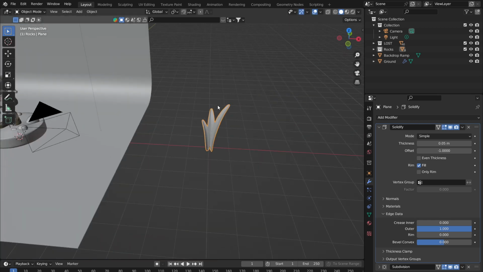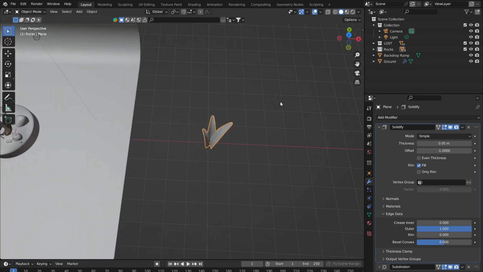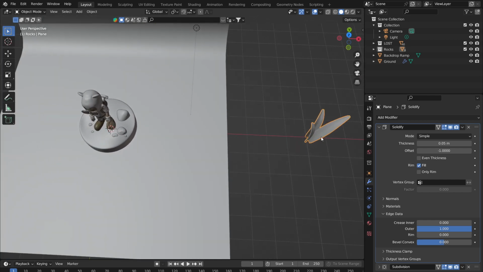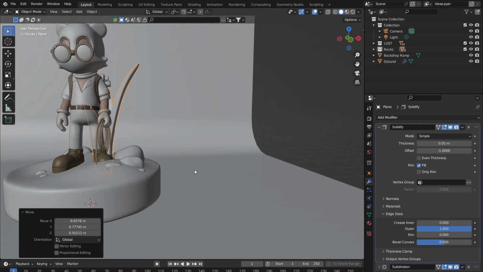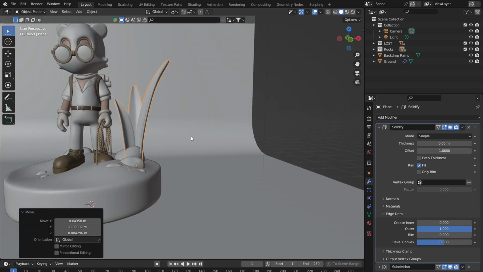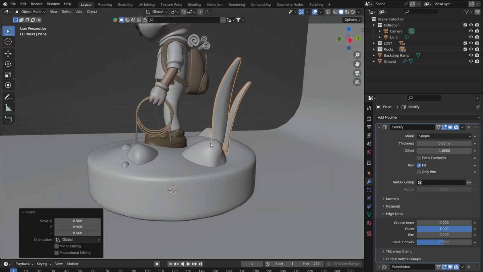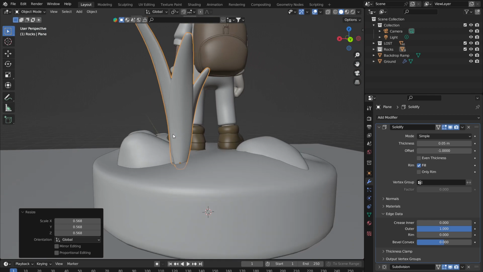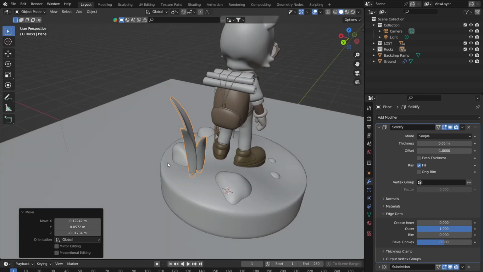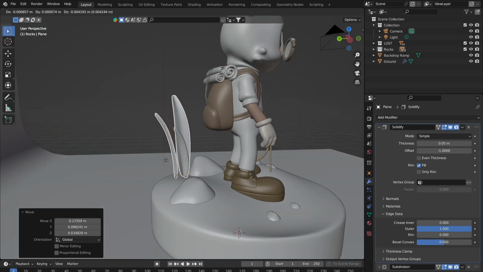You could have these as separate objects and group them in a collection. It's entirely up to you. But for now, I'll just move this over to my little diorama. It's a little bit big at the moment. I'll position it where I want it, scale it down a little bit, and rotate around so I can see things a little bit better.